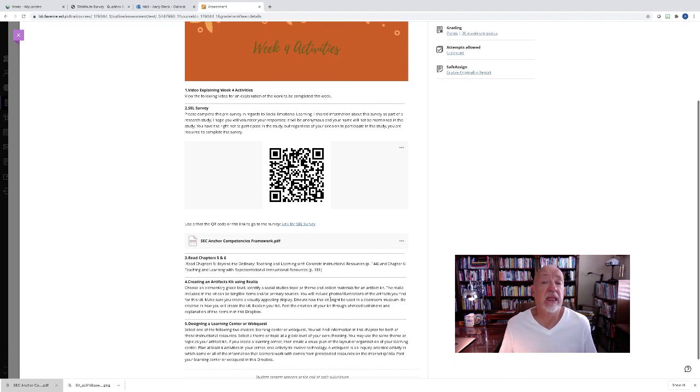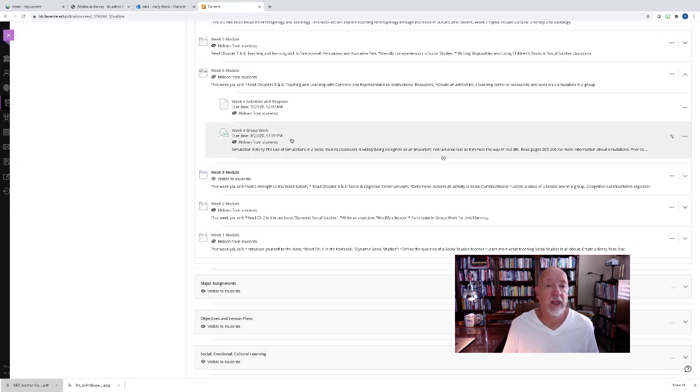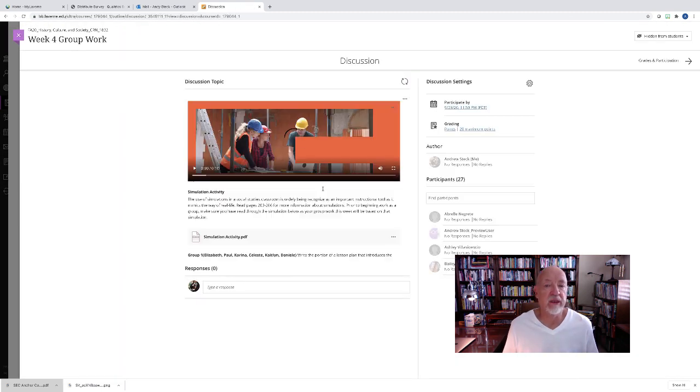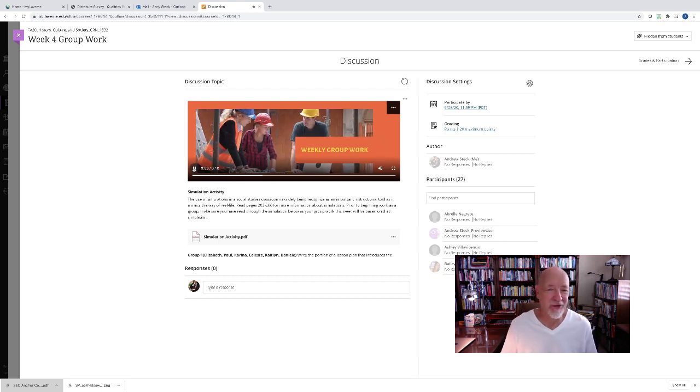Those are the independent activities this week. Now I'm going to take you to the group activity. The group activities are in this folder just below the independent activities. And I made a creative banner there for you.